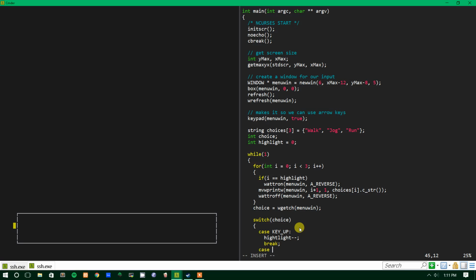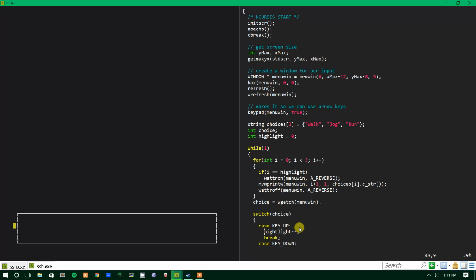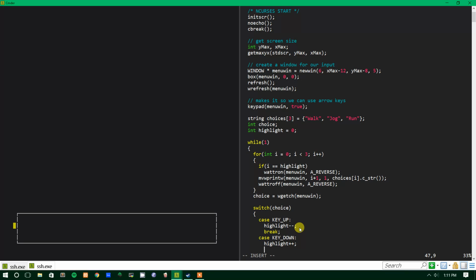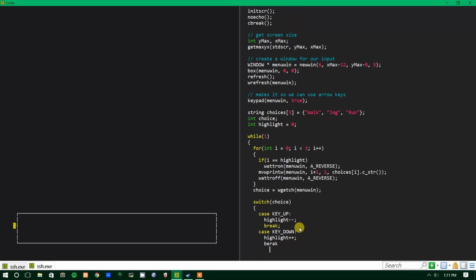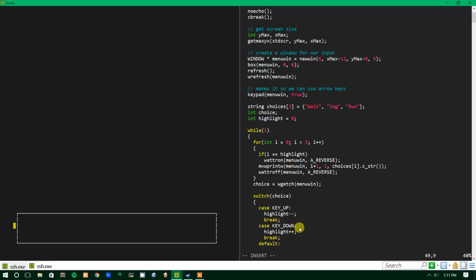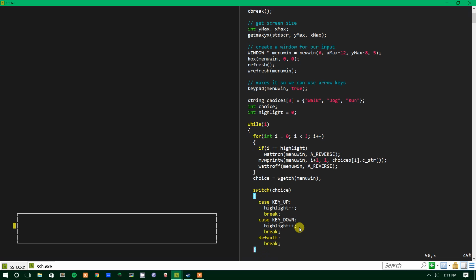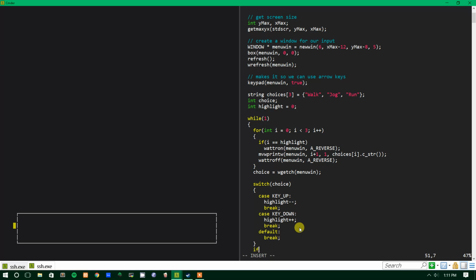And then if we do case key down, we want to make, oh, I'm notorious for spelling highlight with a T in the middle, so I'm probably going to get an error for that by the end. But key down, we're going to want to make highlight plus plus, and we'll break out of that. And then we want a default case, just in case the user presses something that's neither of those, and we'll just break out.